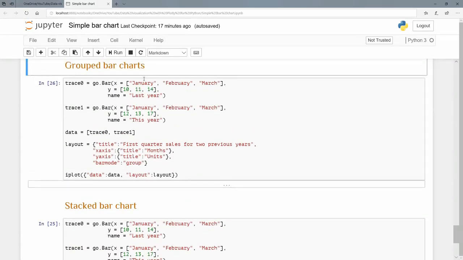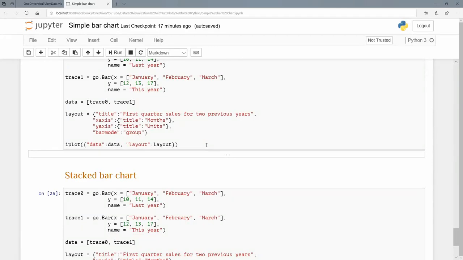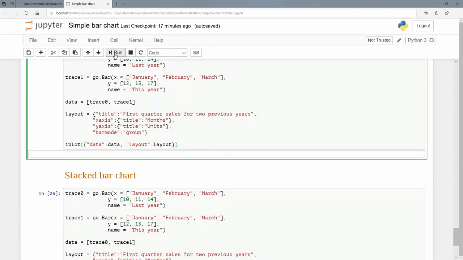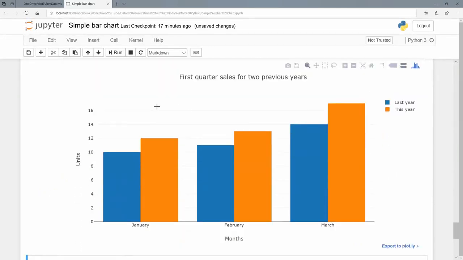So what it's going to do, it's going to group January and January, February and February, March and March. Hence, they've got to be the same. And then I'm still going to use this dictionary to pass to iPlot, and now they've been grouped. And we see last year in blue and this year in orange, that will be the default colors, and you see that they are indeed grouped. So I've got this year and last year, this year and last year, this year and last year. A beautiful way just to do that.